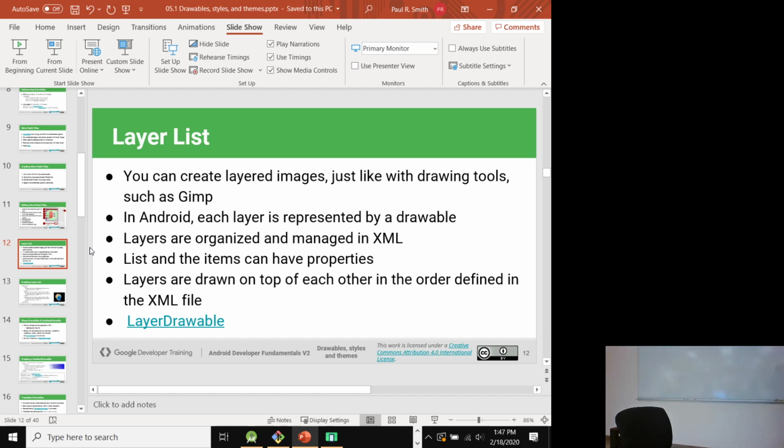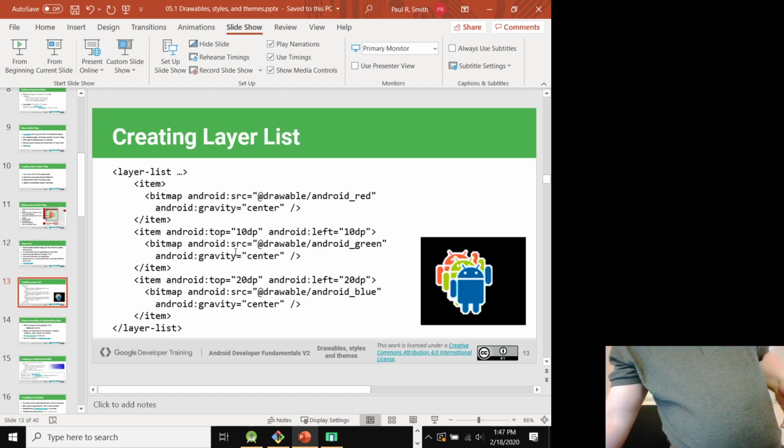So this is created as an XML file, and in that XML file you just say this image is on top of that image is on top of that image. So you give a kind of a list. Each of these is an item, and they're arranged, if I remember right, from bottom to top.